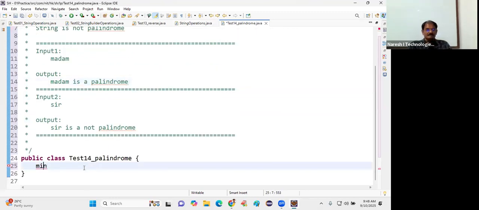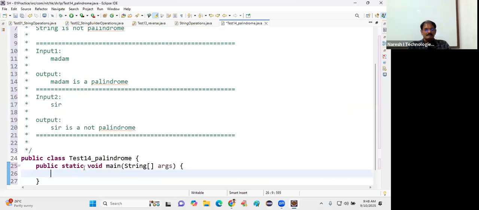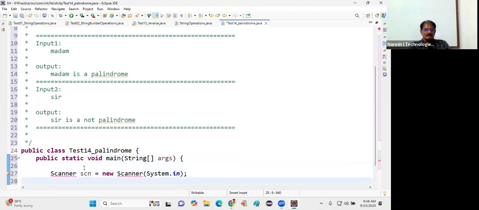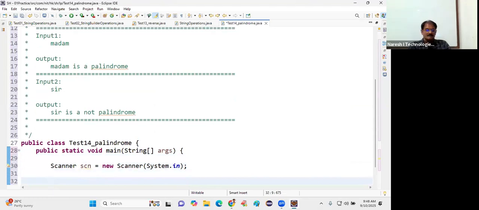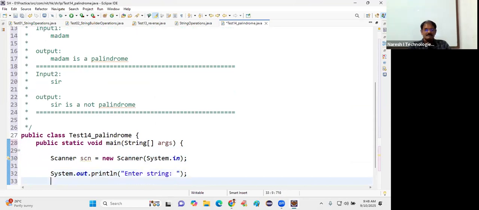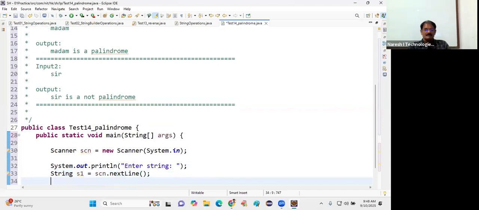Tell me what you're writing. Main method. Again, Scanner scn equal to new Scanner of System.in. Then System.out.println, double quotes, "Enter string". Then taking the string into variable s1 equal to scn.next. String. What do you want to find? Palindrome.